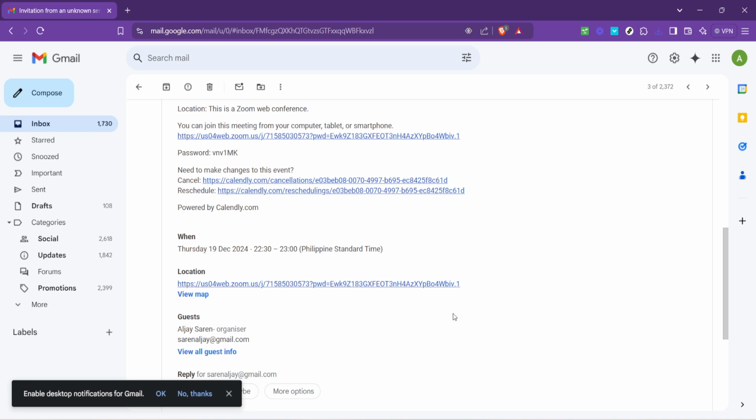Using the search bar at the top of the page can speed up this process. Just type keywords related to the meeting or the sender's name and press enter. Upon finding the right email, open it to view the contents. Calendly meetings are known for their ease and simplicity, so finding the joining information should be straightforward. Typically, the email will include the date, time, and most crucially, the location or link to join the meeting. Often, these meetings are conducted via platforms like Zoom or Google Meet.